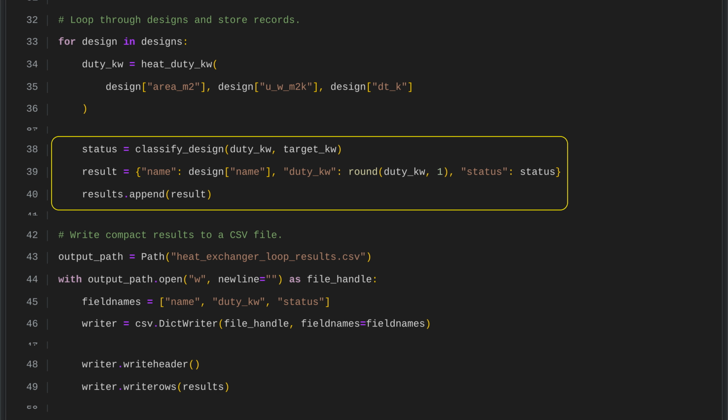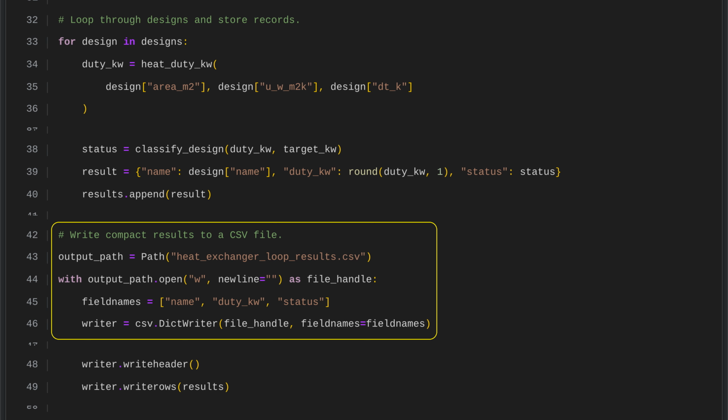for later use. The process sets a CSV output location using a cross-platform path tool, then opens the file for writing with proper new line handling. A context manager ensures the file closes correctly when writing is finished. The CSV columns are defined as name, duty in kilowatts, and status. And a dictionary-based CSV writer is created to map each record's keys to those column headers.